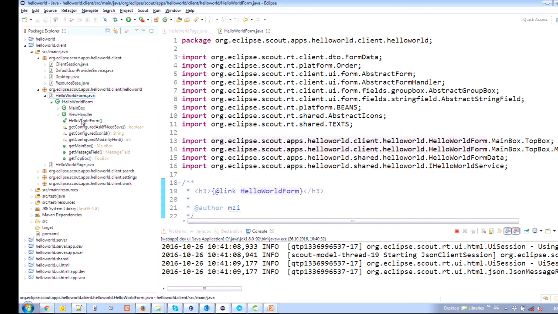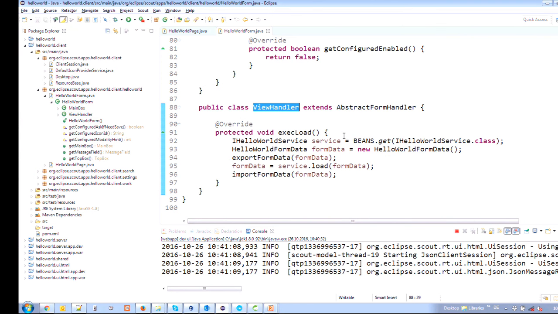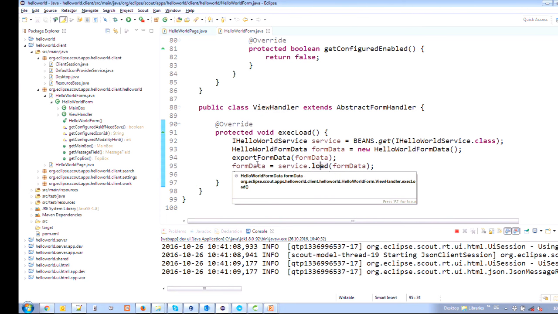And inside of the hello world form, I have something like a view handler that is taking care of lifecycle management. So if the thing is loading, it's going to fetch a service. It's called hello world service. And it says this service load, and it gets a form data. Basically, this is the data transfer object between the presentation server and the application server. Once this is here, it just says, map all the fields to my form. So this is automatic data binding that you get out of the box with Scout.